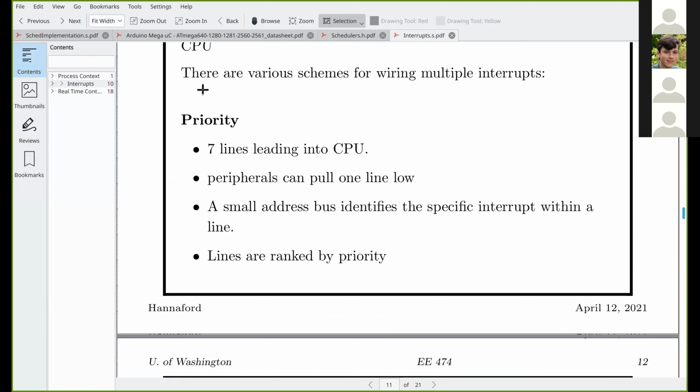Interrupts are very, very useful, and so chips have many of them, or at least have the potential to use many of them. They start off being disabled, and so your code has to enable them. Sometimes you might have 7 lines that are interrupt lines, but they can be in priorities.